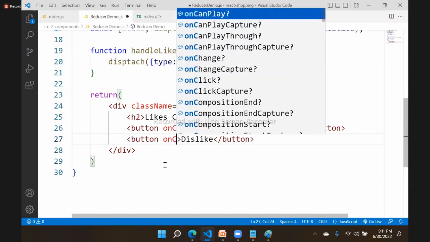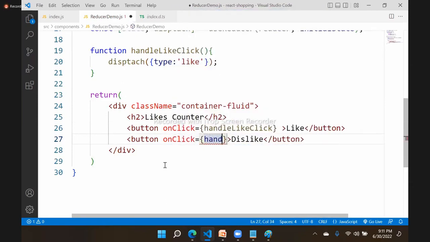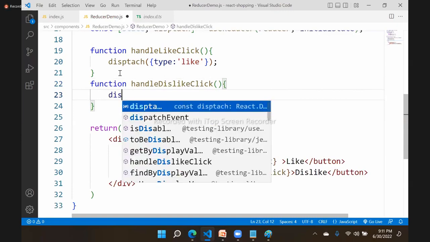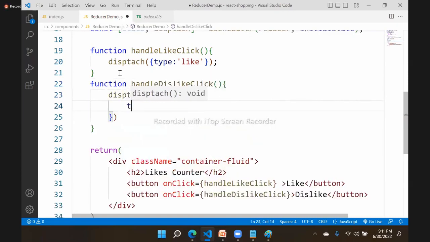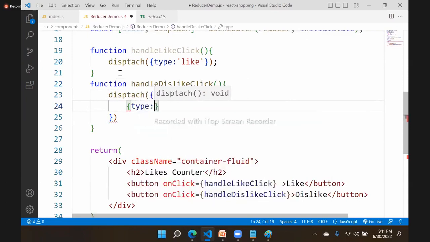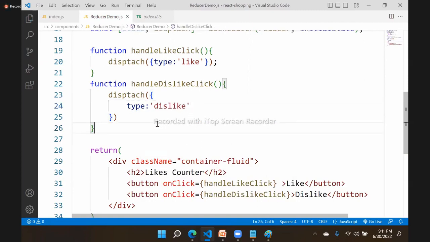What is it? On click. On click we use, suppose, handleDislikeClick. We just have to define the function handleDislikeClick. Now what will dispatch do? Dispatch is going to take the type. So what is the type? Dislike. It should take the type dislike. Dislike, that is the action to be performed.